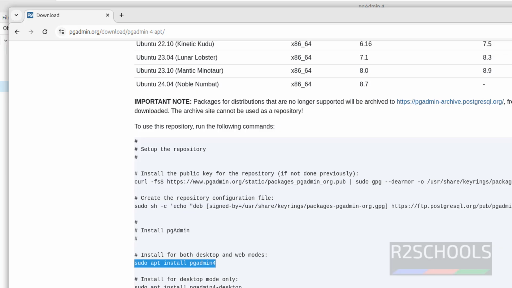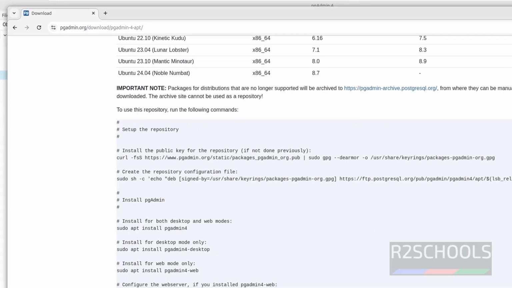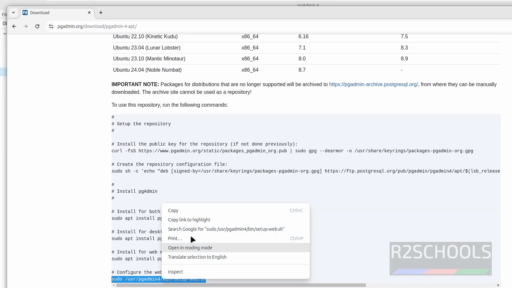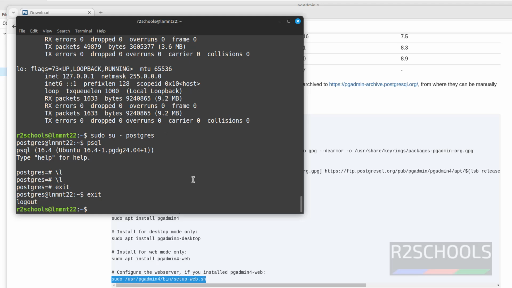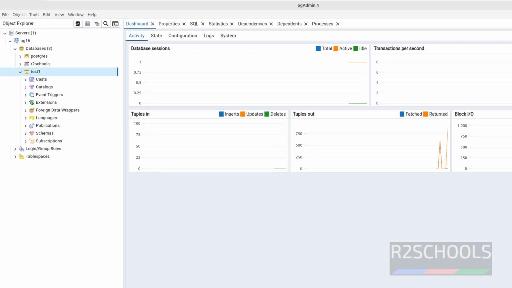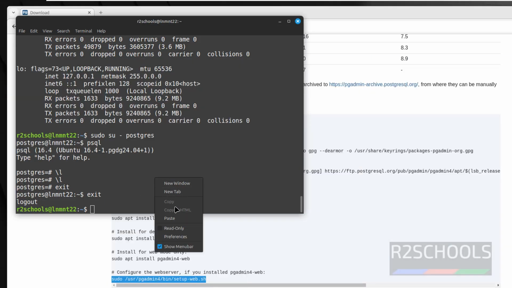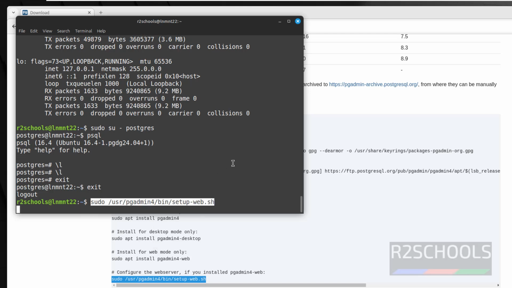Now see, we have installed both modes, but we have to configure the web server. To configure that, we have to copy this command and execute. See, this is desktop mode. So for web mode, we have to run this command. Hit enter.